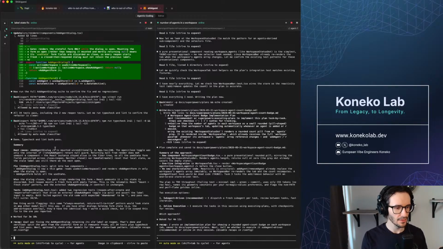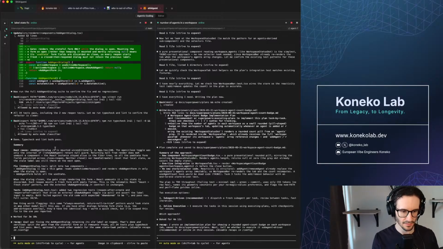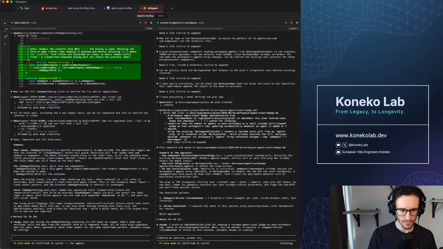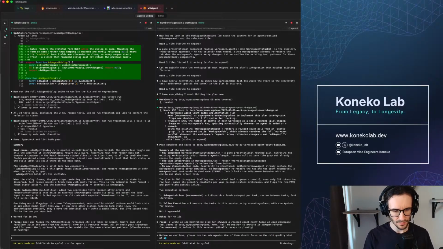Okay, so the Shikigami guys, both are ready. The first one already fixed the issue. Let's verify it in a second. And the other one prepared the plan. Before we continue, please run 2 sub-agents. One of them should focus on the code quality, kind of a code review, and the second one should take a look at the architecture that you proposed.